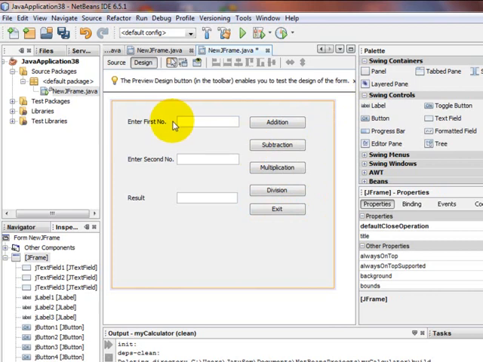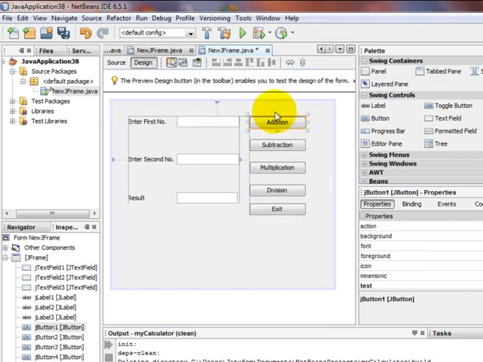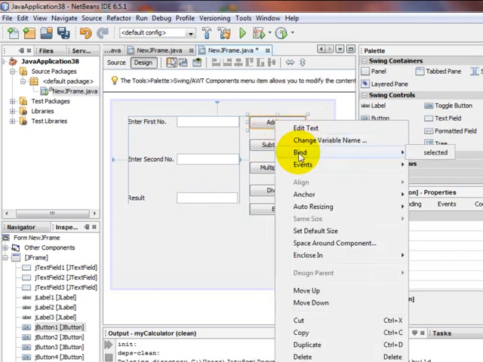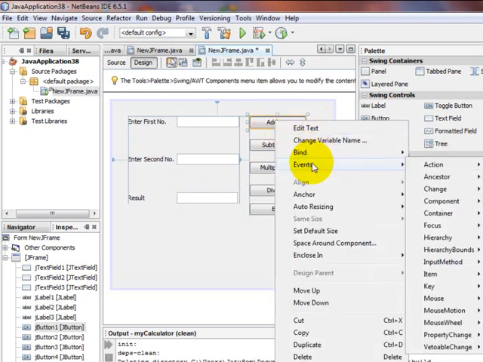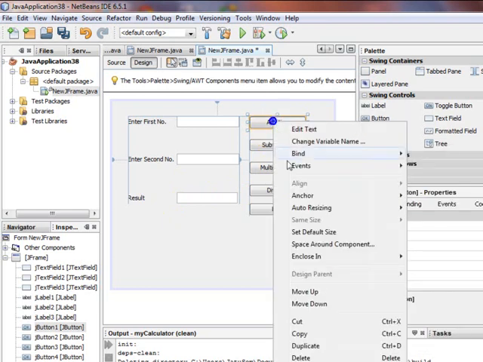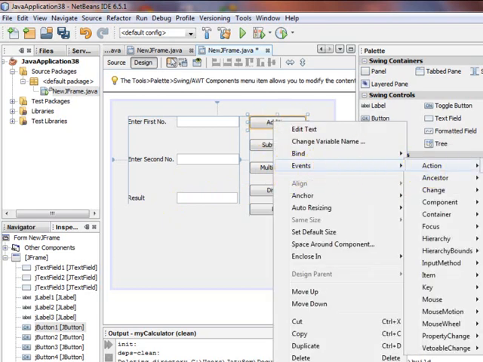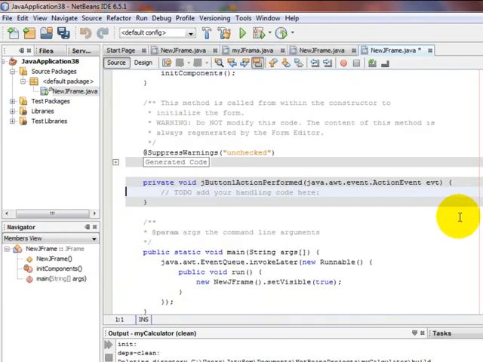Now when the user inputs the first number in the first text field and the second number in the second text field, then after inputting the values the user clicks the addition button. So the result has to be calculated as the sum of the first and second numbers, and the result should be displayed in the third text field control. So we have to write the codes for that. So we shall select the addition button, events, then action and action performed event.